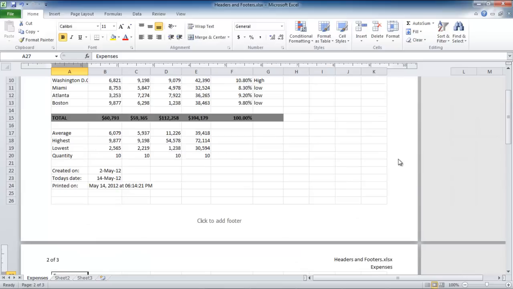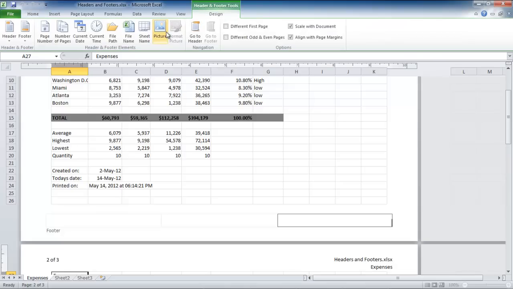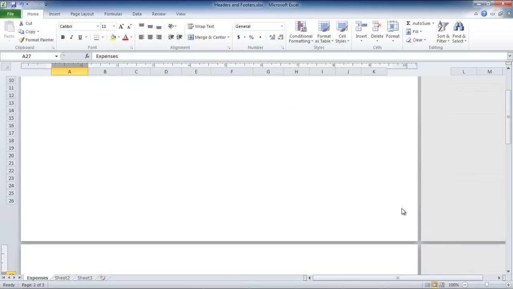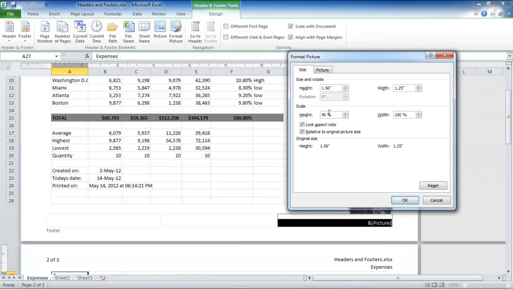At the bottom right corner, you can add the company logo or something similar if you want to. Under the Design tab, click on the Picture button and select the image you want to insert. If you want to resize your image, click on the Format Picture button and adjust the size of the image.